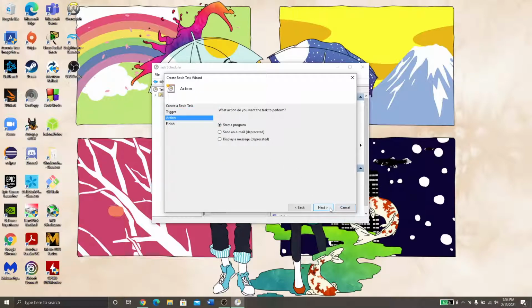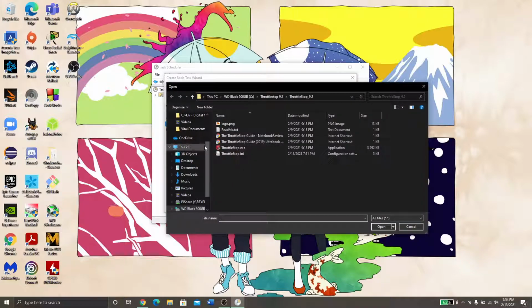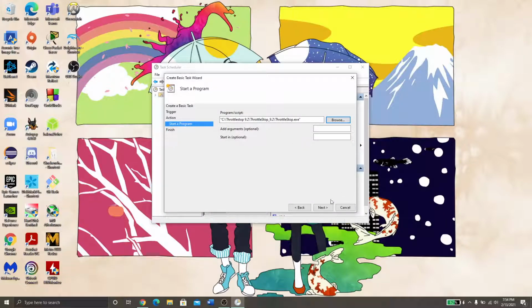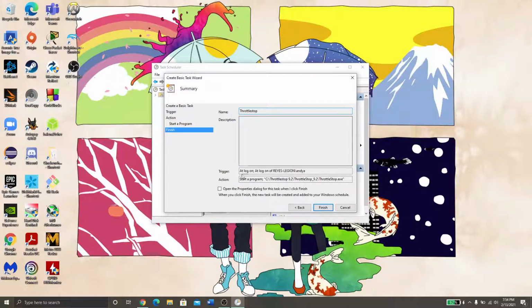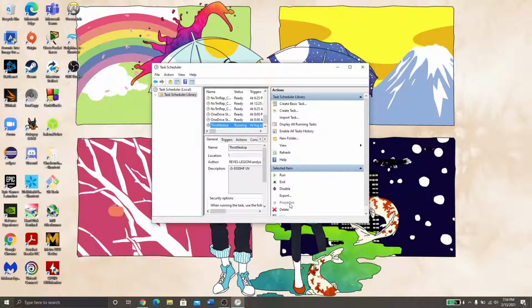Next, start a program, and this is where it comes in, what I was telling you about extracting ThrottleStop to its own folder. You don't have to do it here, you can do it in your downloads, but just for more peace of mind in case you delete your downloads or something like that, put it into your C drive, into its own folder. You'll click here, open, next, and it gives you an overview, but what you want to do is open the properties dialog for this task when I finish, and then hit finish. I'm not going to hit finish, but I will still be able to show you.